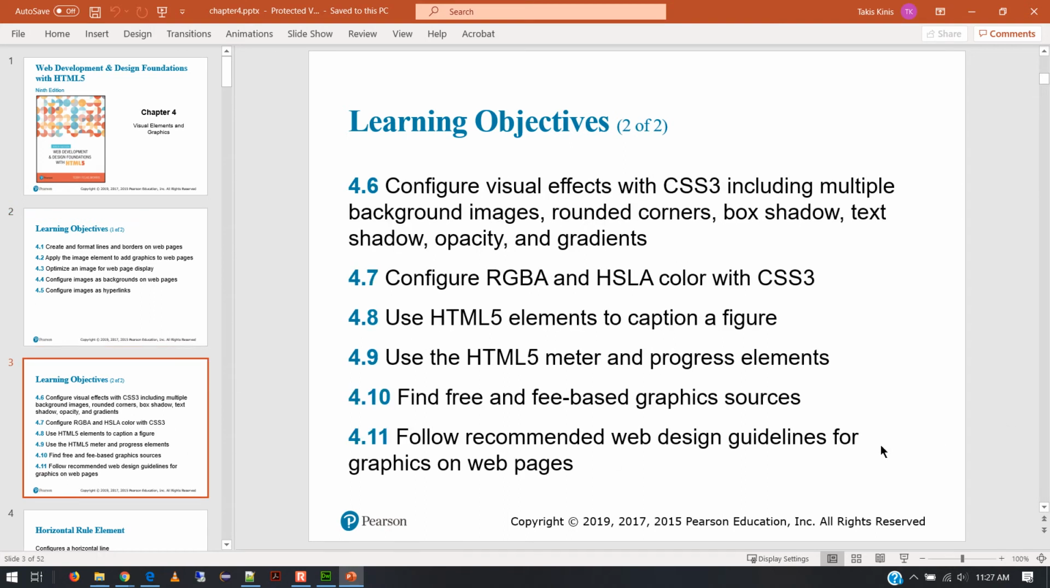Additionally, we're going to look at some effects with CSS3. You know, background images, rounded corners, box shadow, text shadow, opacity, and gradients, and what those things even mean if you've never heard of those terms before. Because I know for some people, if you don't have a graphics background, you talk about opacity and you're like, what? What's opacity? Or what's a gradient?